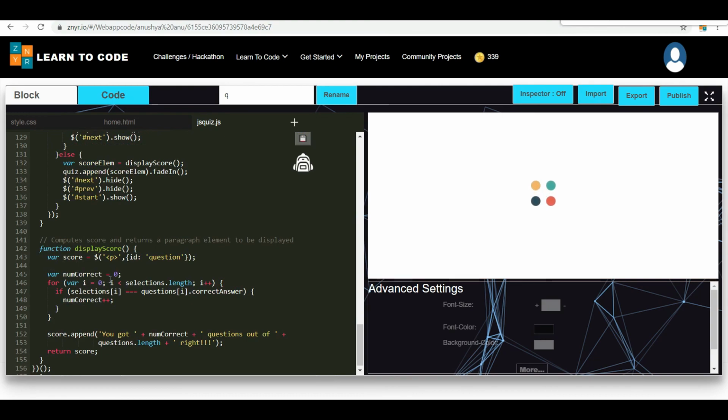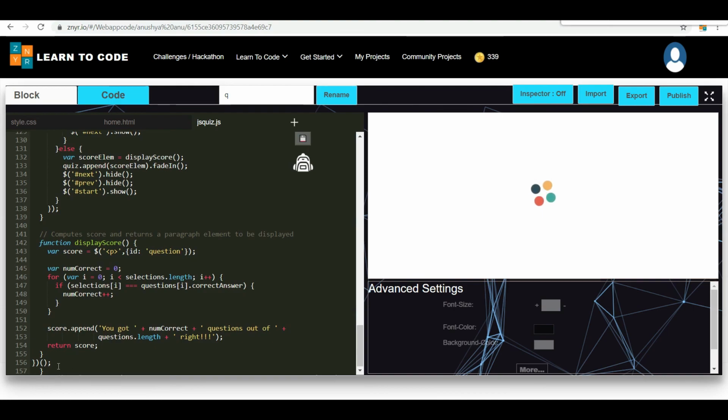Initially the number of correct will be 0, and making their condition for when the variable is equivalent to 0, it should check my selection length and the value should be increased. So I'm going to make the score to be appended that you got the number of correct questions out of the number of the question length. So it should return my score.